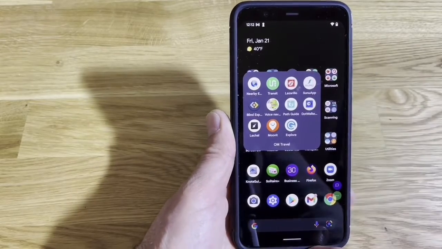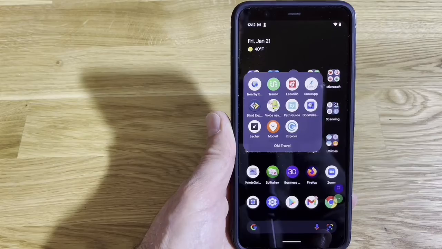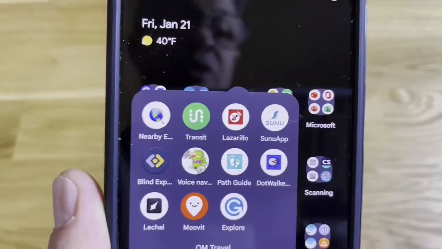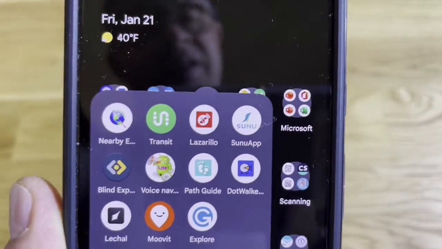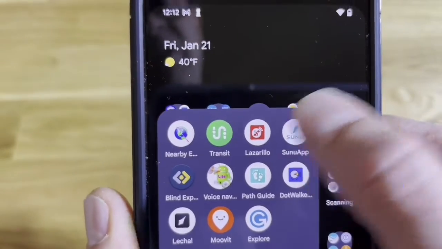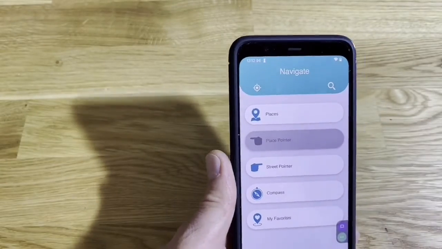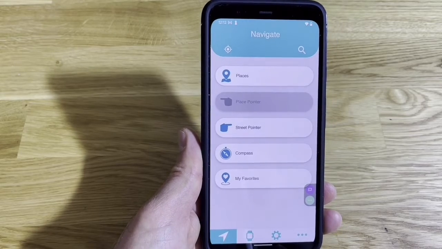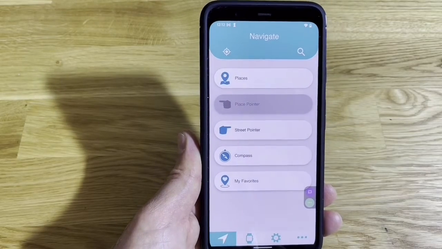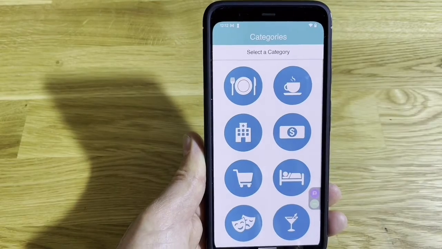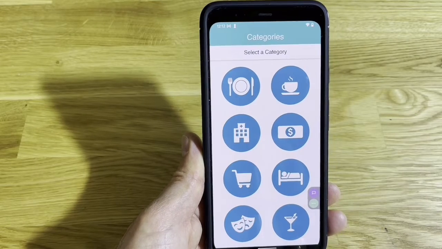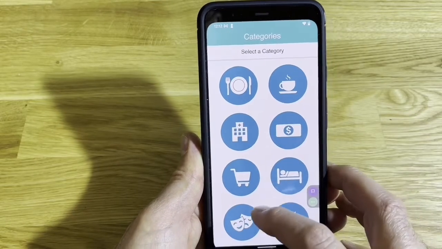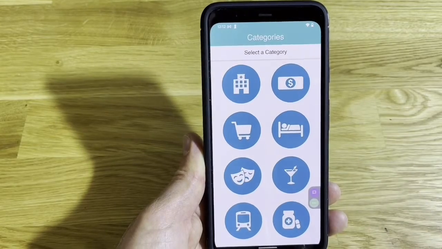So I'm going to open the Sunu app, which has the logo with the hummingbird and the Sunu below it. And now we've got the app itself. The home screen is Navigate. And from the Navigate menu, we have Places, which if I open that, Categories. We have icons for their categories of things like food or medical or banks or transportation.